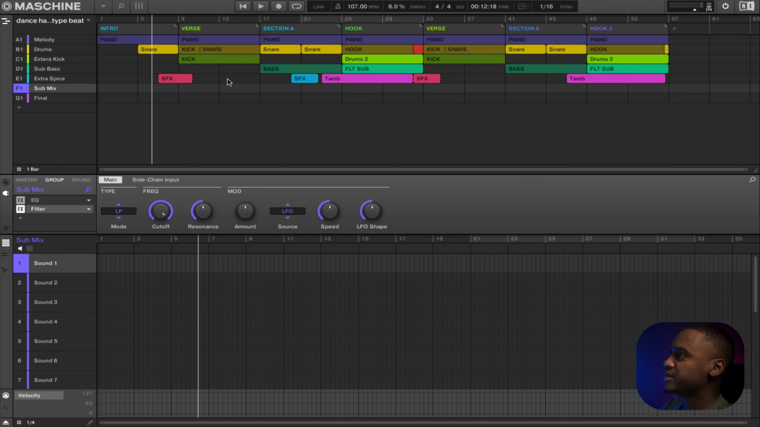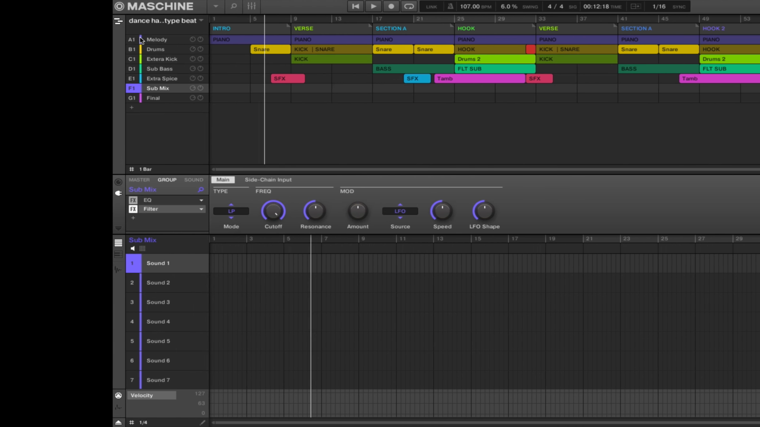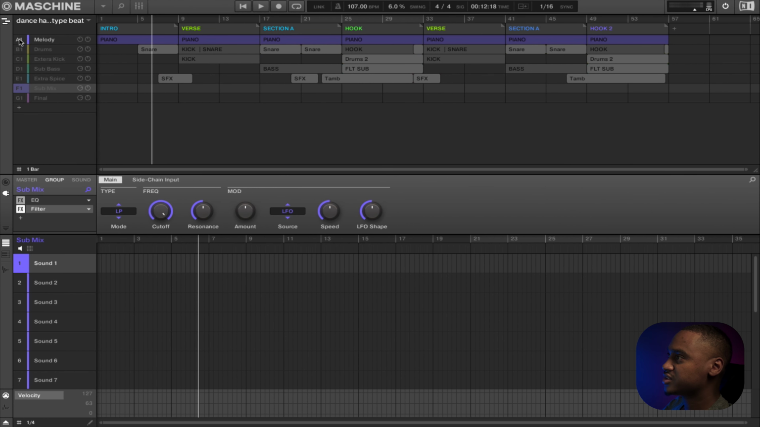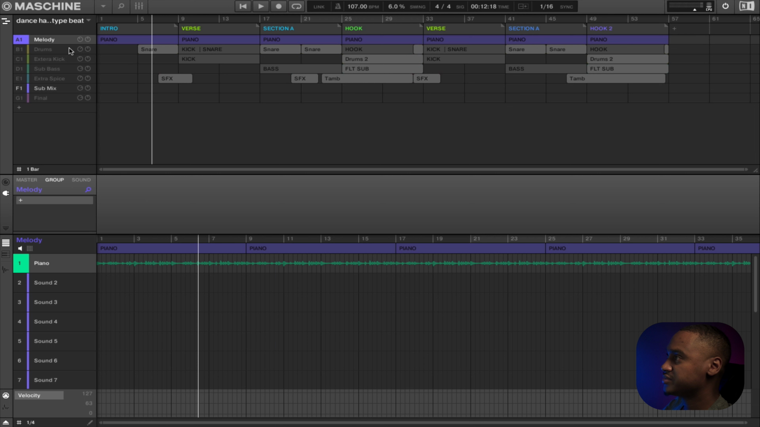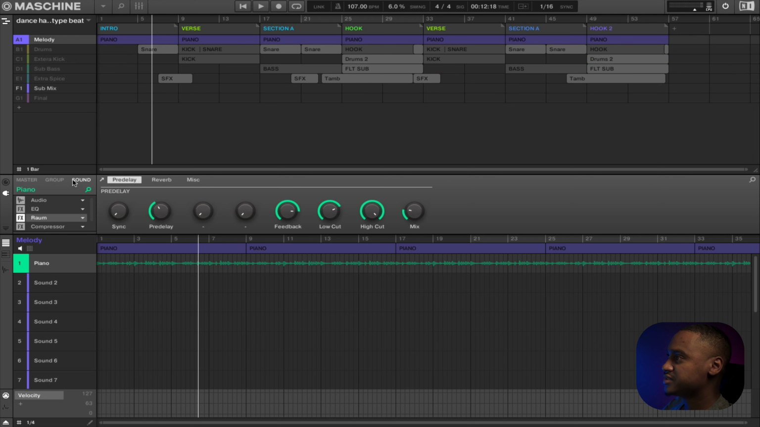So I'm gonna go ahead and break down the beat and show you guys some of my mixing techniques at this point. So let's go ahead and start with the melody here. I'm just gonna solo the A1, and I also have this enabled as well so I can hear the audio. So the piano is very simple.